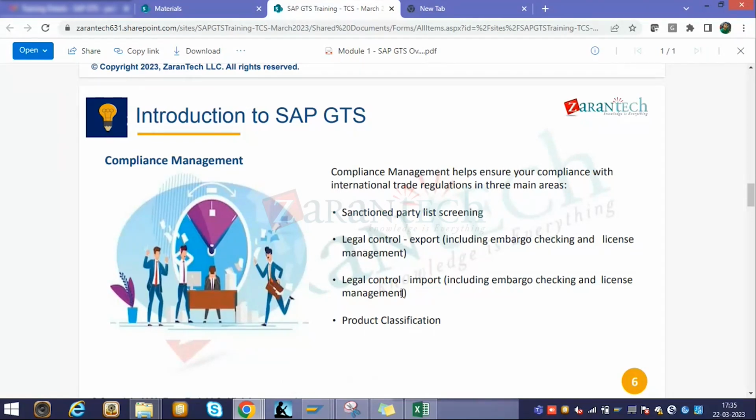Related to this area only, we have another thing which is called product classification. When I say the first question, whether a license is required for our import or export transaction, or whether we do not need the license, in that case the product classification is the answer to the first question: whether the product is classified or not classified.